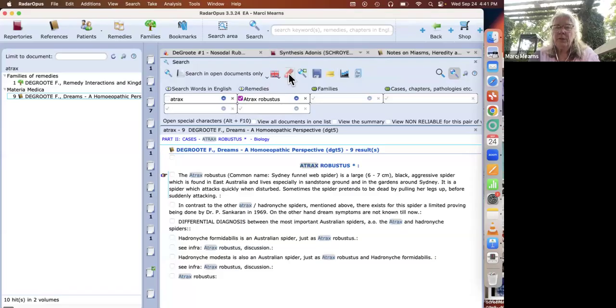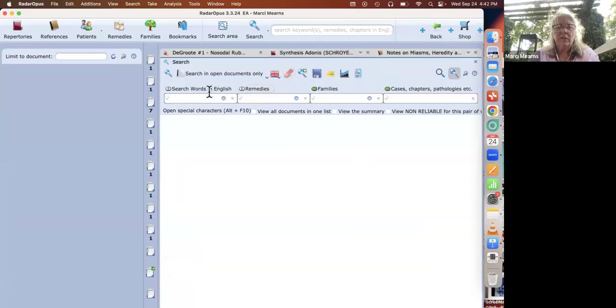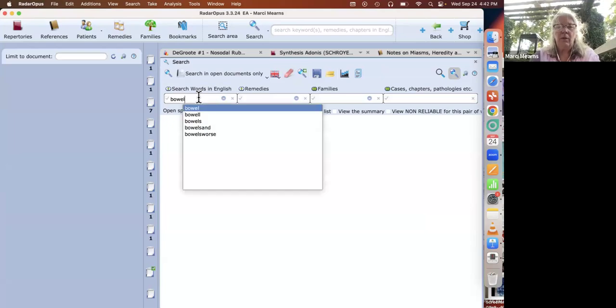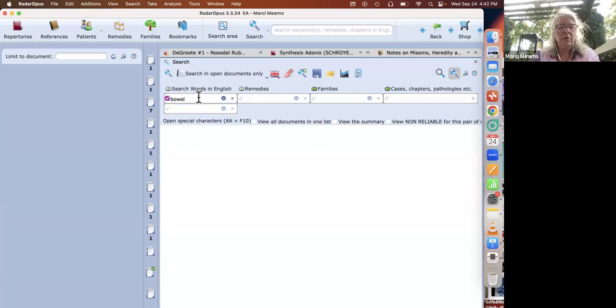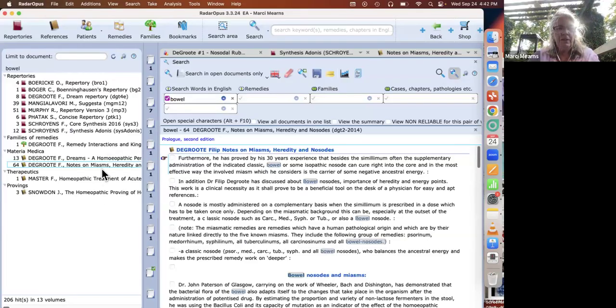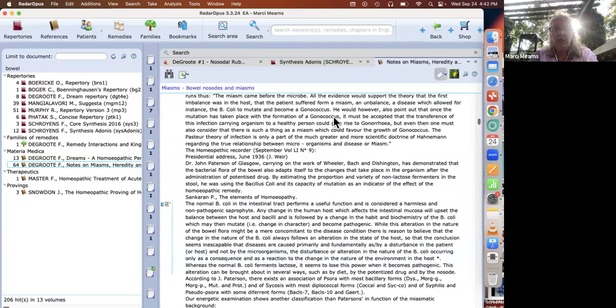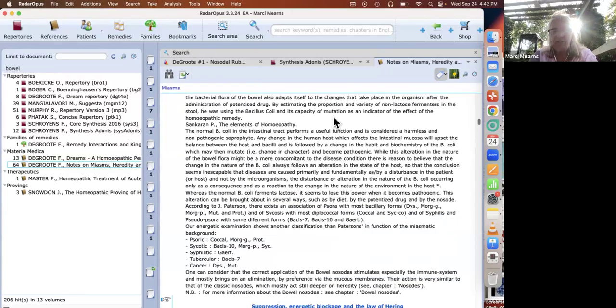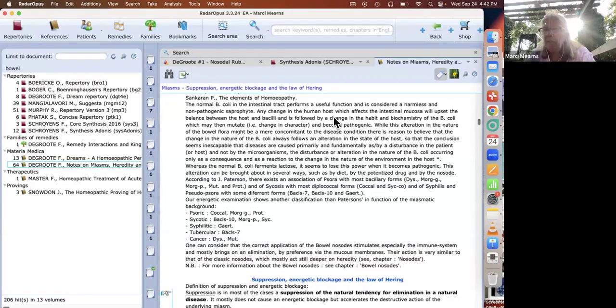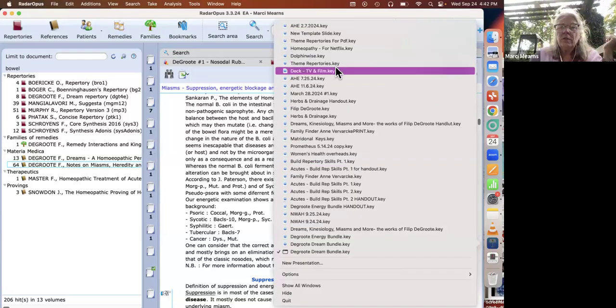Let's see if we can see where bowel nosodes are covered. Watch, I'll just erase and put the word bowel, searching in open documents, and don't make me a liar. Here we go. In notes on miasms, heredity, bowel nosodes and miasms. There we go. So he's going to give us a whole history of discussion of bowel nosodes. Really cannot say enough good about this book. Like I say, when I found this book way back when, I kind of read it from cover to cover. Or maybe I had the original version. Not sure. Okay. Questions, comments?